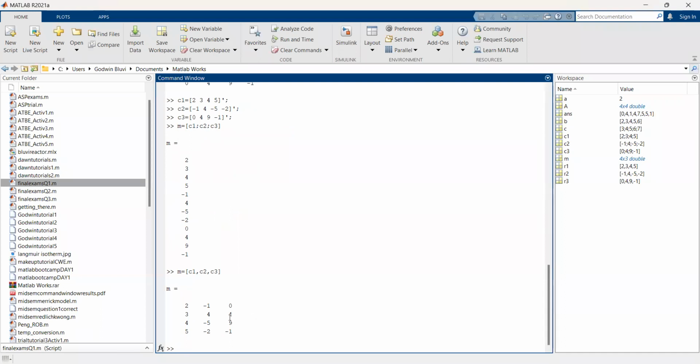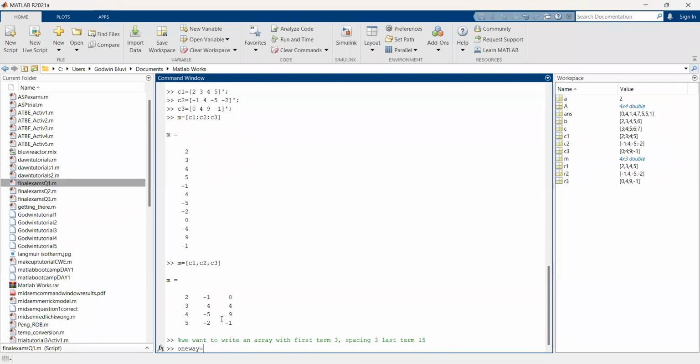All right. So in that case, we want to write an array with first term 3, spacing 3, and last term 15. Do you understand? Okay. So in that case, we said we do it this way. One way. That'll be what?